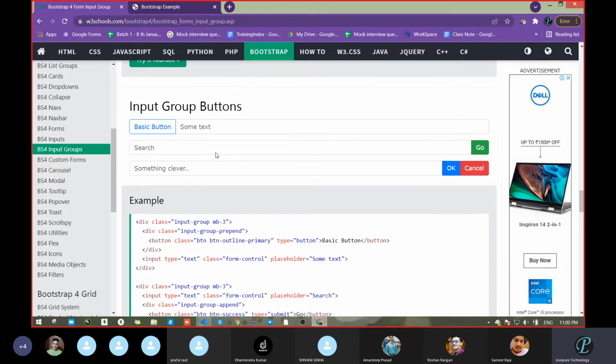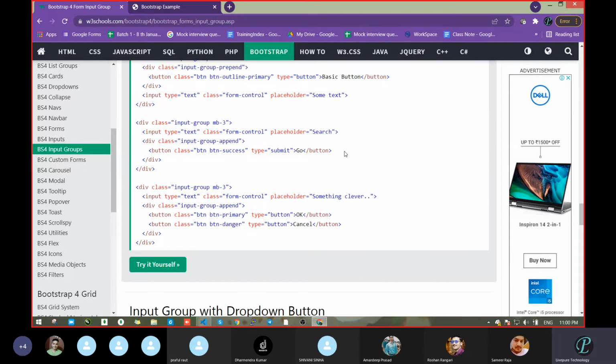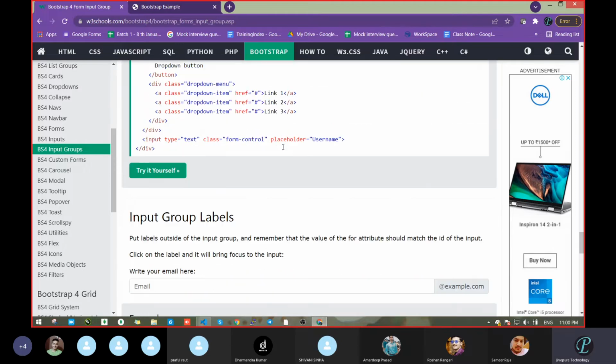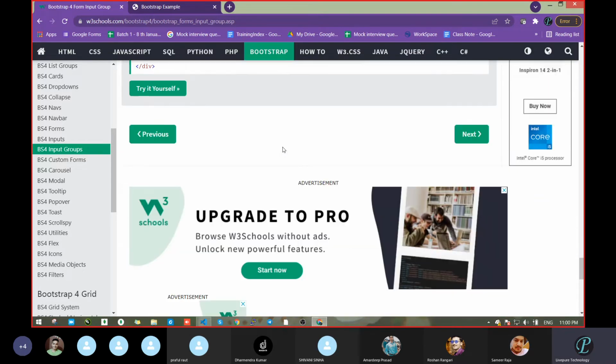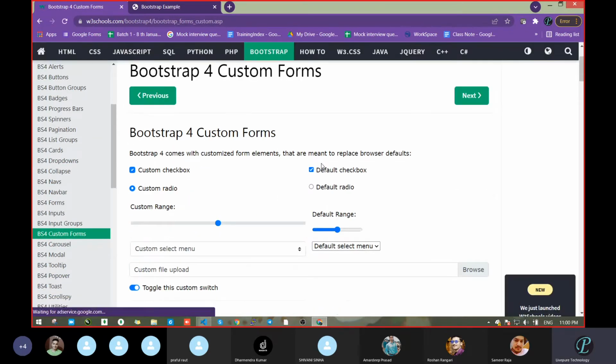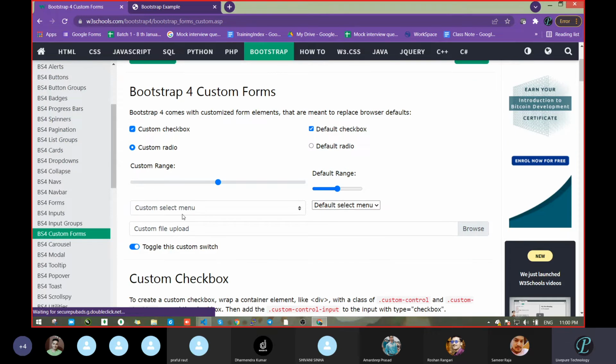Then again, input button grouping, we have already seen this more and more, but again inline, and due to inline it will make something like this way. Then drop down, I'm not going into this more deeply because we have already covered a lot. Clear? Then again custom form, I will not cover this more because it is going to be one by one, again the designing part only.